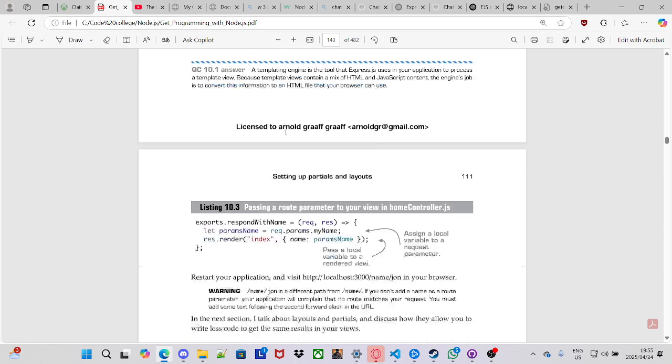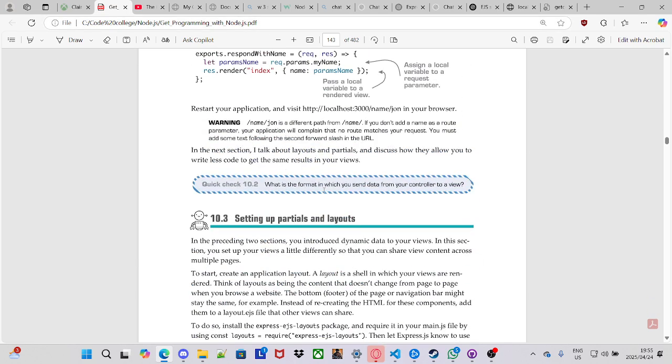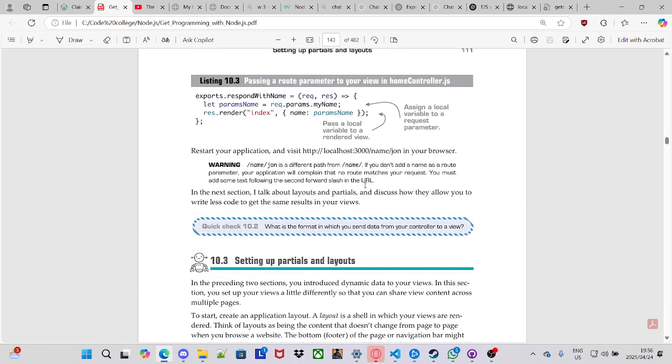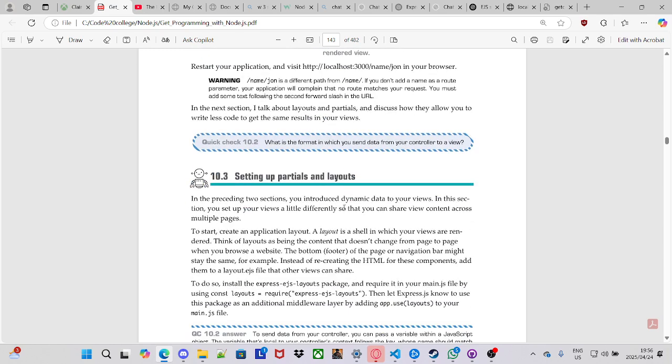Now let's go to my second quick check. What is the format in which I send data from my controller to a view? I would say partial. Yeah, the format is partials, right? I'll have my layout and I'll have my index.ejs. Let's go and see the answer.